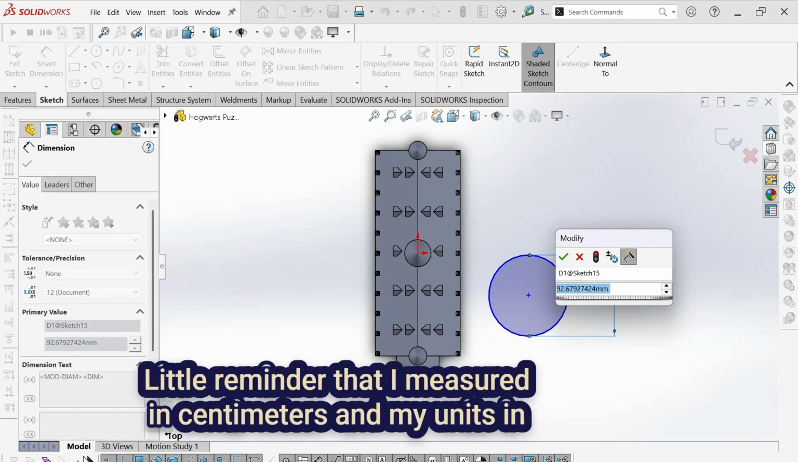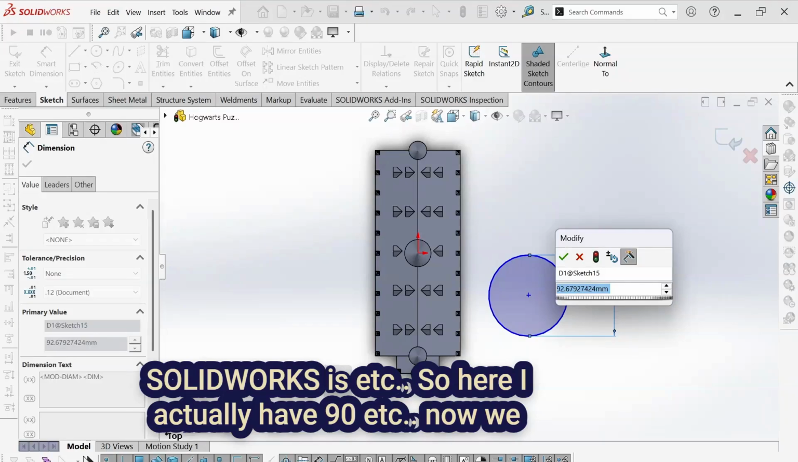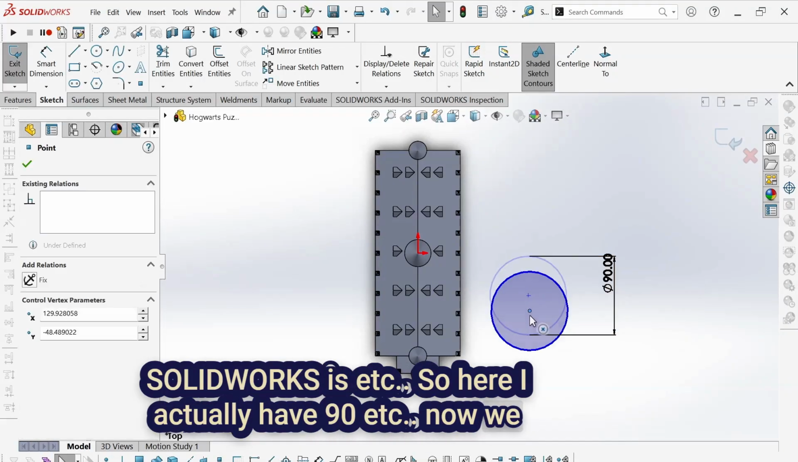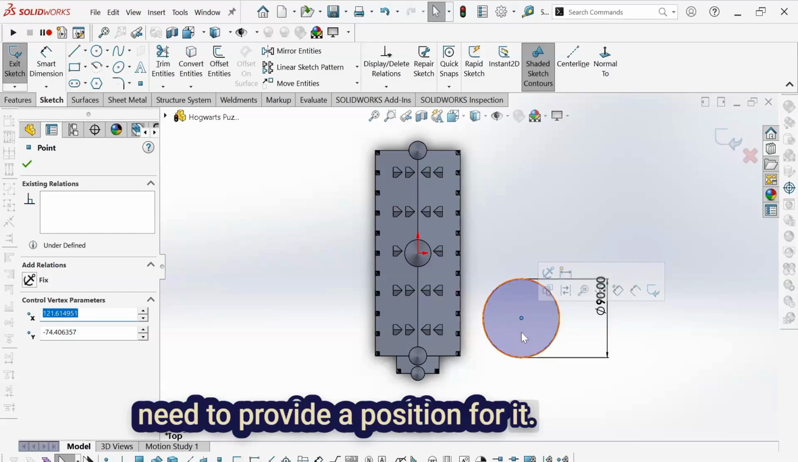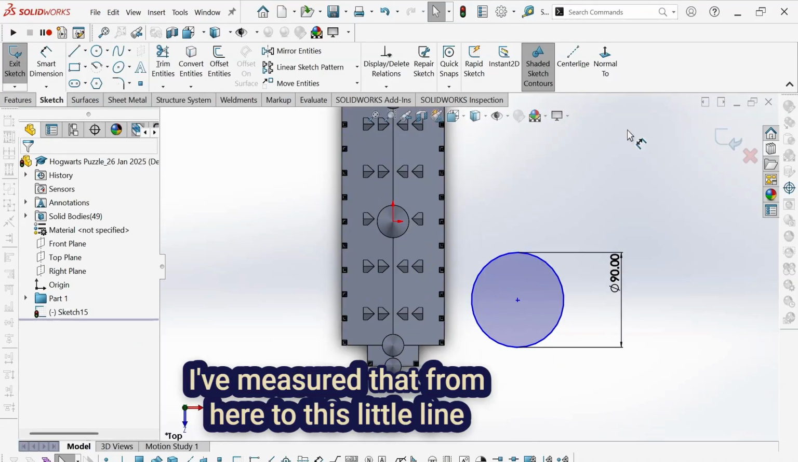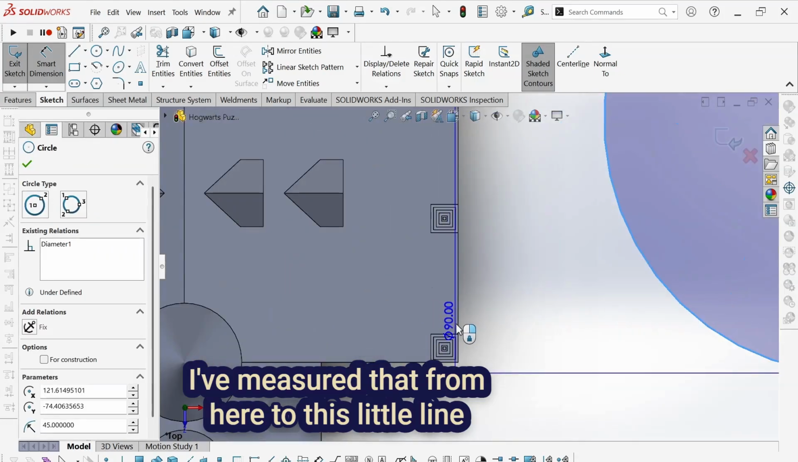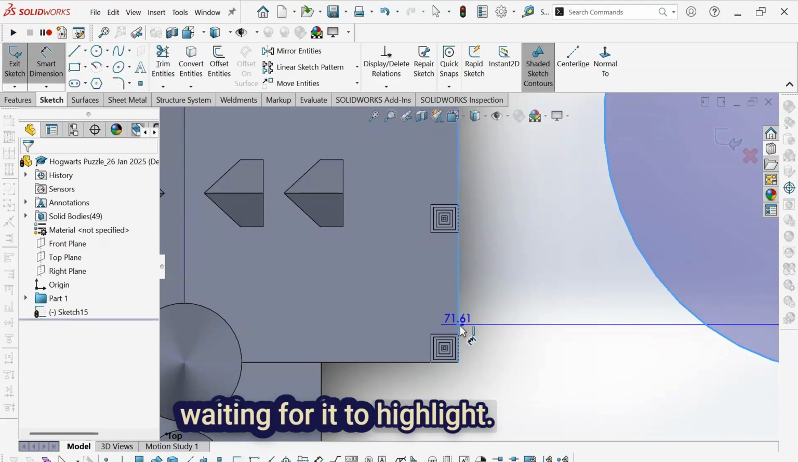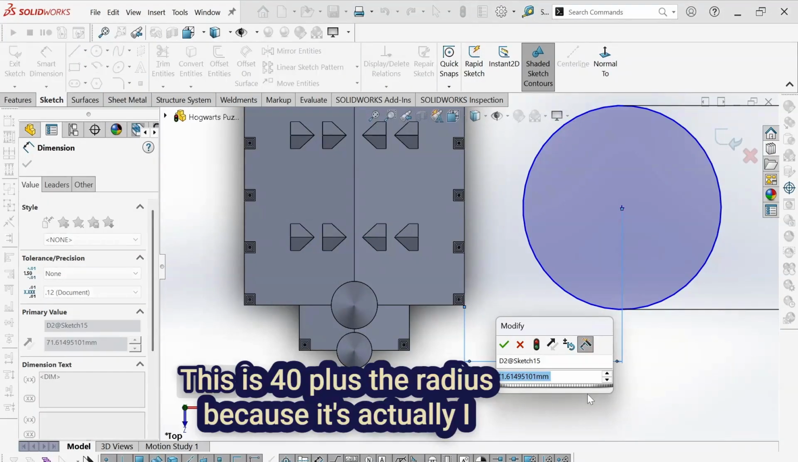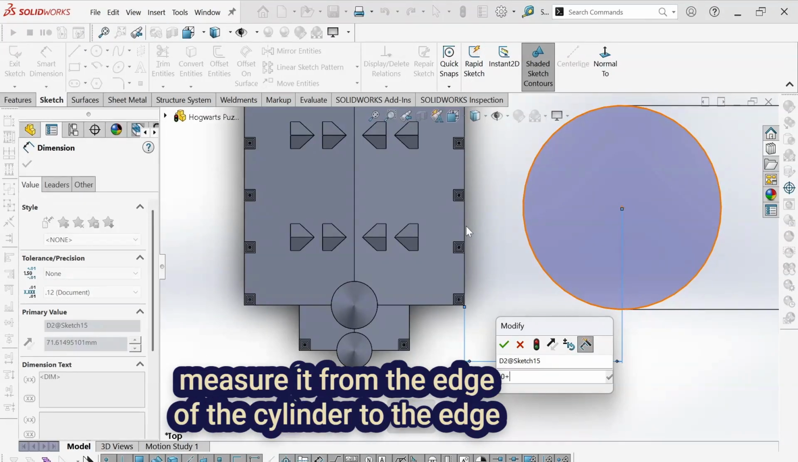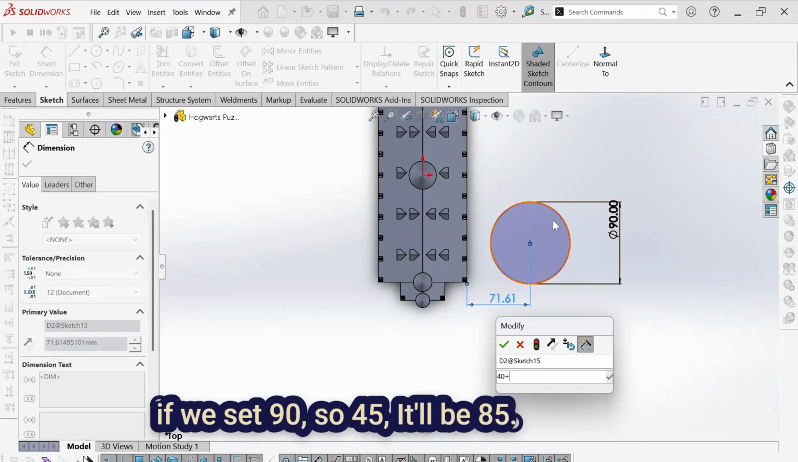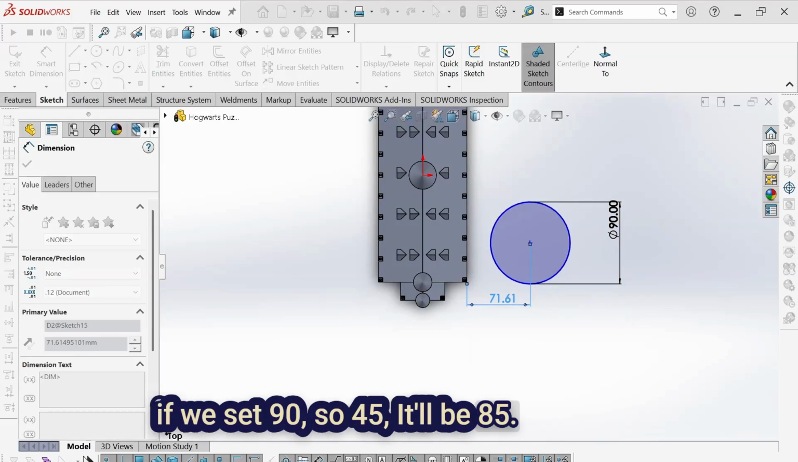A little reminder that I measured in centimeters and my units in SolidWorks is millimeters. So here I actually had 9 meters. Now we need to provide a position for it. I've measured that from here to this little line, waiting for it to highlight, voila. This is 40 plus the radius, because I measured it from the edge of the cylinder to the edge of the rectangular prism. If we said 90, so 45, it'll be 85.